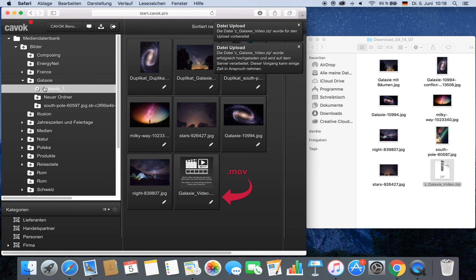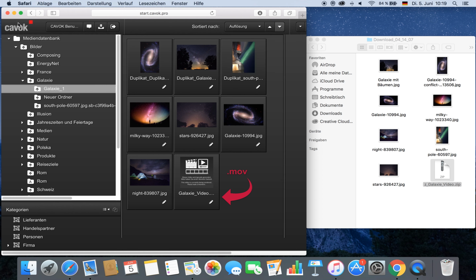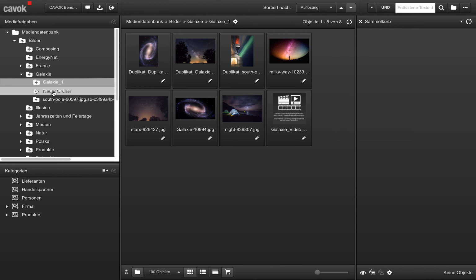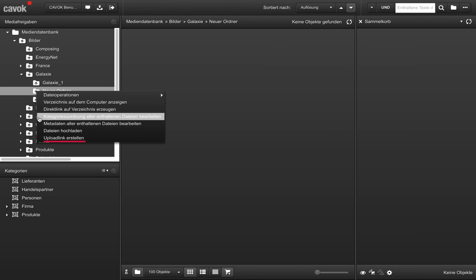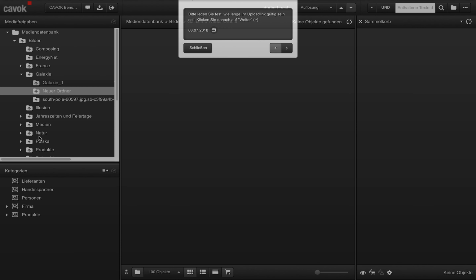4. If you want to ask someone to send you files, for example, a photographer or graphic designer who works for you externally, you can also send an upload link. It's quite simple. Click on the folder with the upward arrow. Click on Create Upload Link. This creates a link that you can send by email, for example.